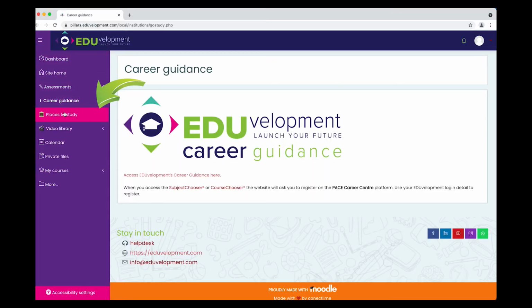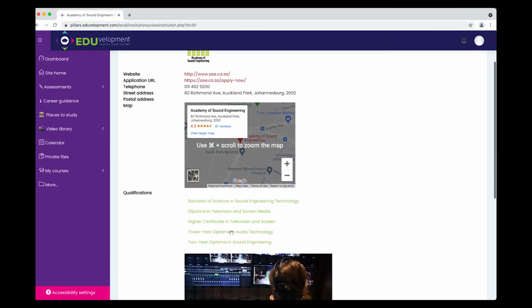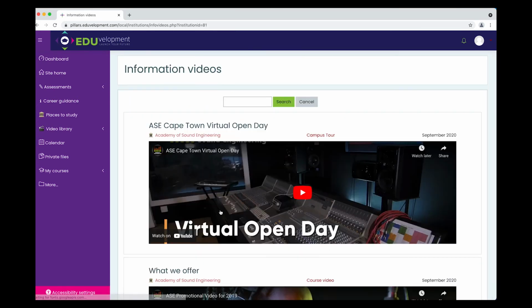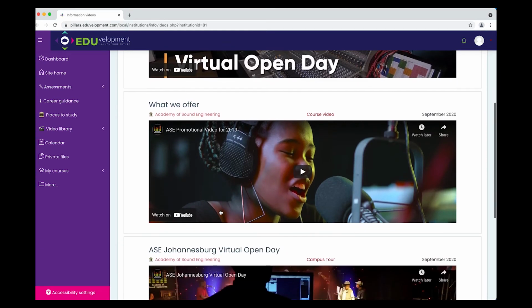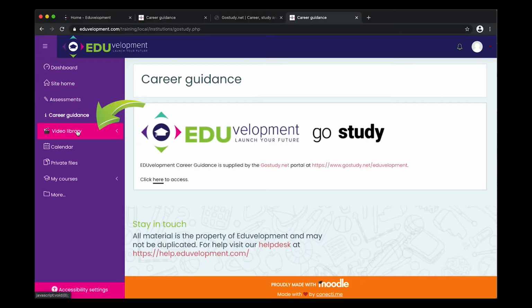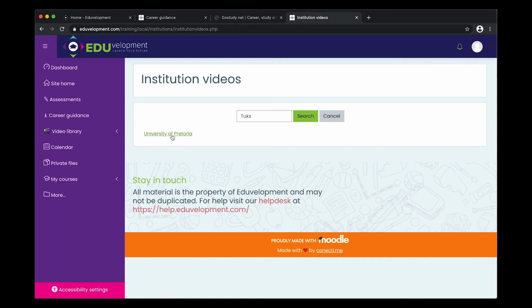By clicking on the Place to Study tab, a page will open where you can search for and look at general information about most tertiary institutions in South Africa. In the Video Library section, you will find many informative videos about different institutions. Simply click on an institution's name.